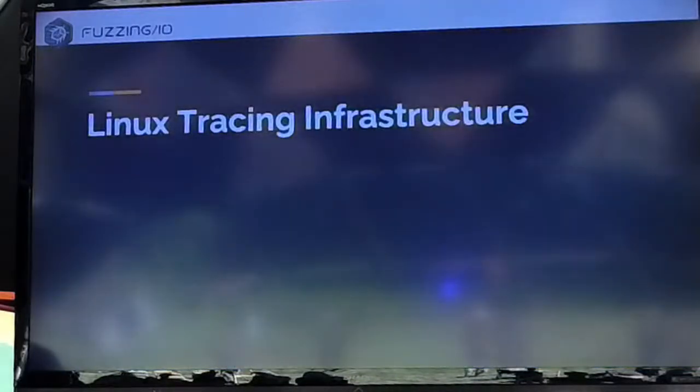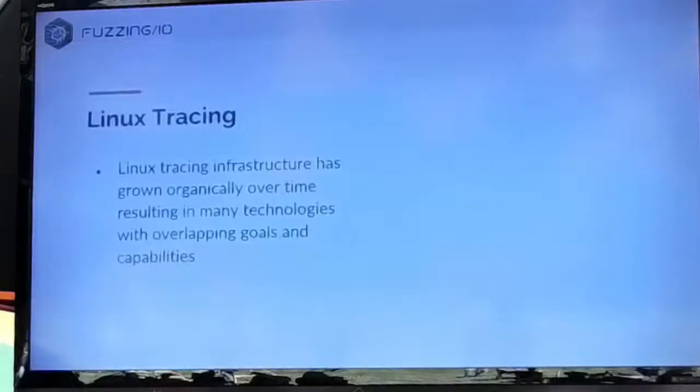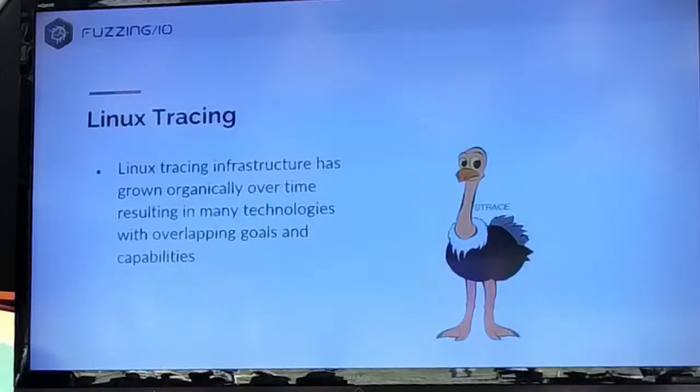So first, the Linux tracing infrastructure. Basically, we have a need to trace processes. We need to know when they're executing system calls or when they're executing various library functions in order to diagnose problems with them or understand the behaviors of programs on your system. And so Linux initially provided things like strace. Various Unixes have provided strace, which is a system call tracer.